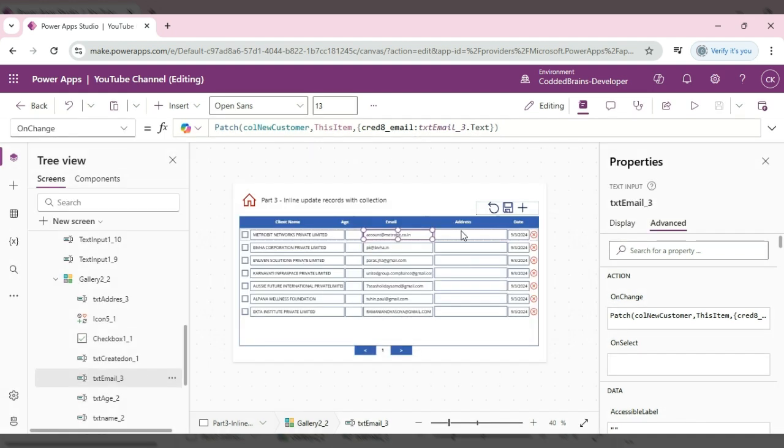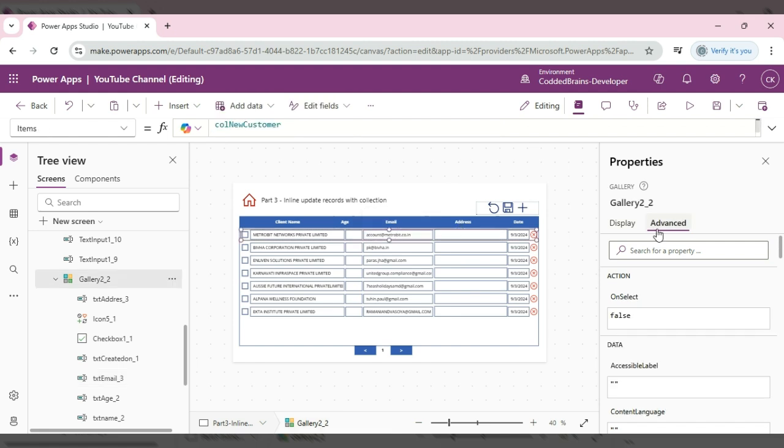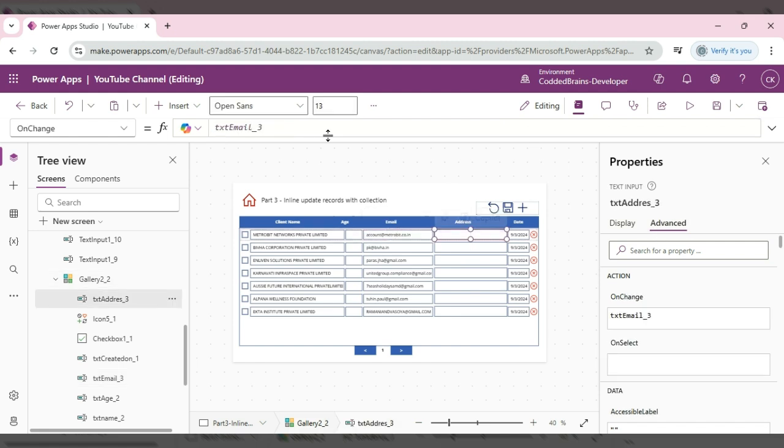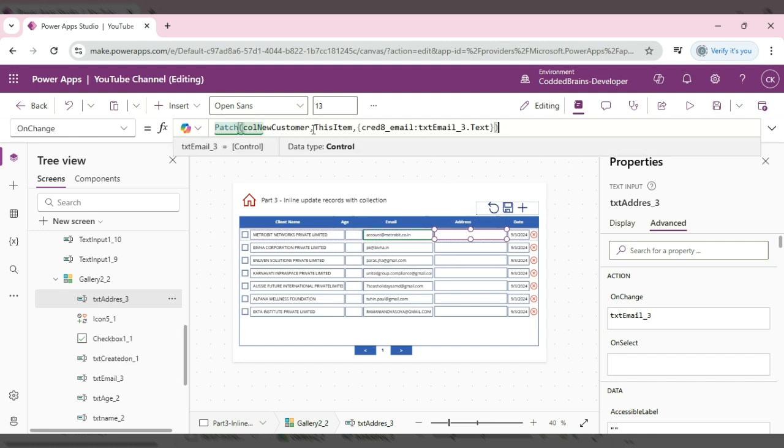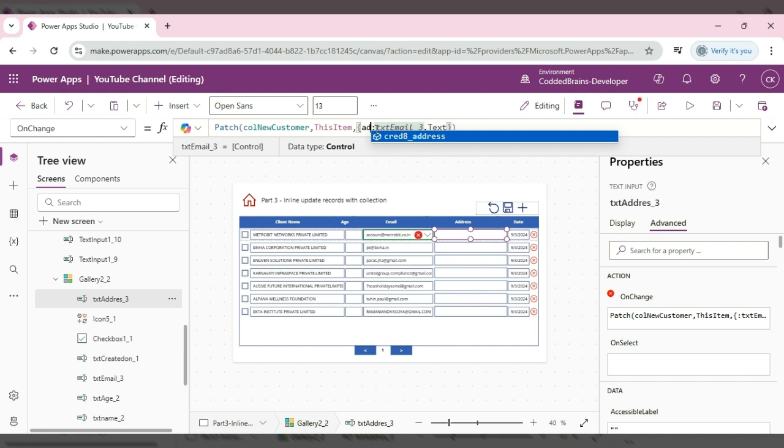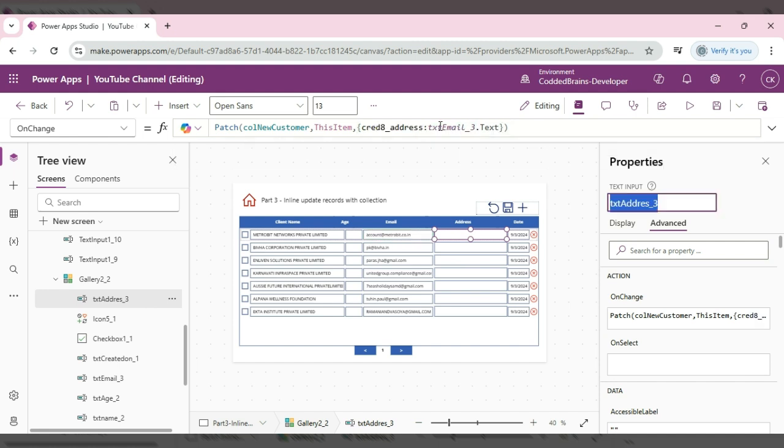And the last one is address. Go to the OnChange property, copy this formula again. Here I need to provide the column name, it's address, and my control name is txtProperty.